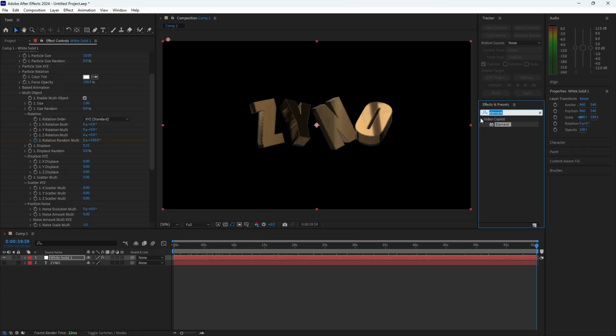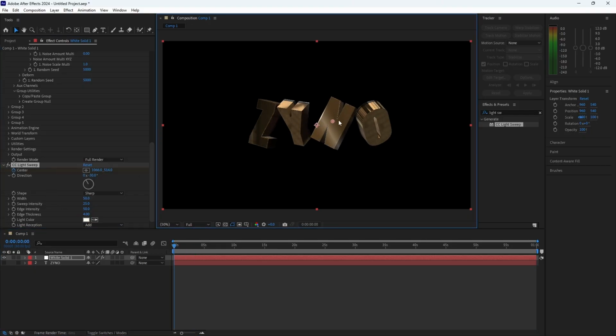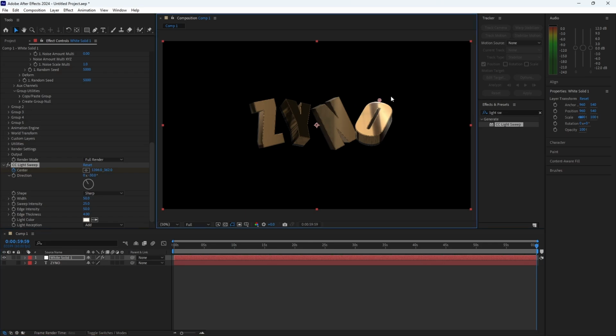After that, add the CC Light Sweep effect to give the watermark a shiny moving reflection. Click the center stopwatch and place it at the left corner on the first frame. Then drag it to the right corner on the last frame.